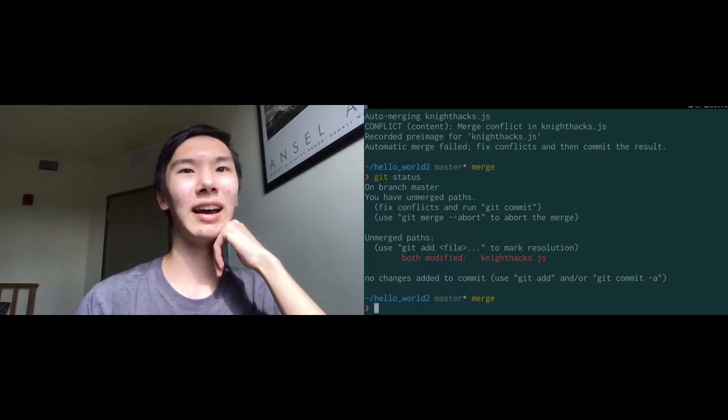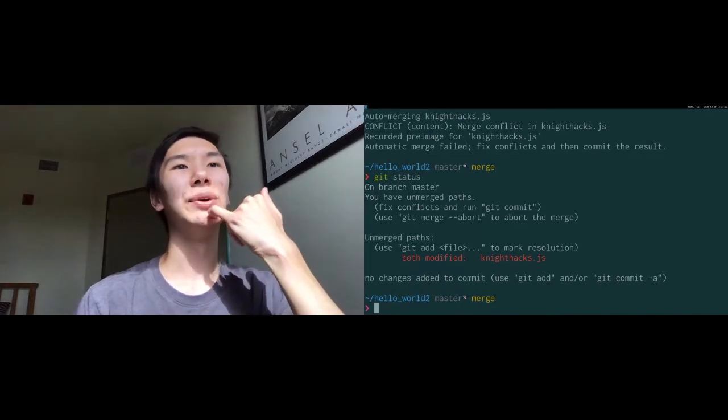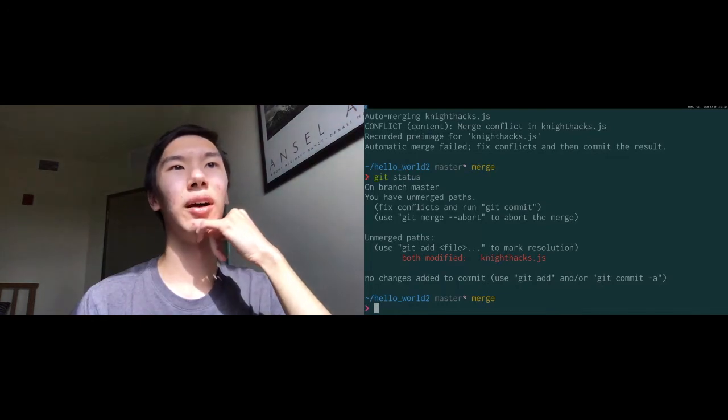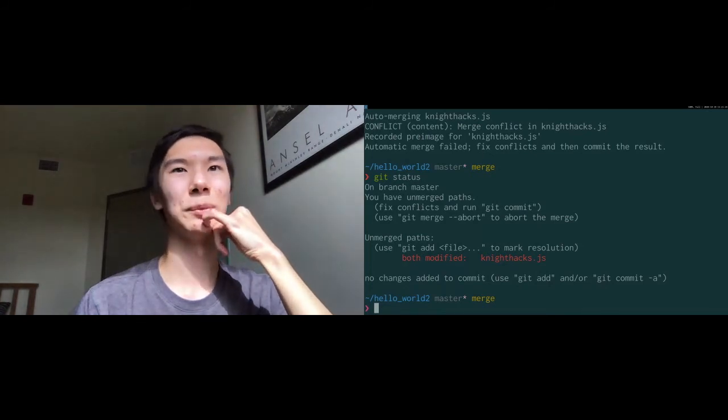So if you run git status, right? Git status is always what we run if we're not sure what's happening. You'll see this thing called unmerged paths. And it actually tells us, we're on branch master, we have unmerged paths, fix conflicts and run git commit. So we need to fix our conflicts and run git commit.